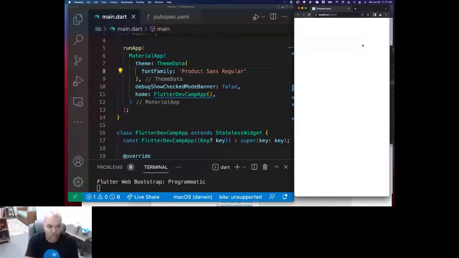Let me escape out of that. I'm going to create a new file, and I'm going to add Flutter Dev Camp fonts dot dart. Simple as that. I'm just going to copy the contents of this Dart file. What does it give me? This is what you get out of the zip. So it already gives you all the mappings that you need.